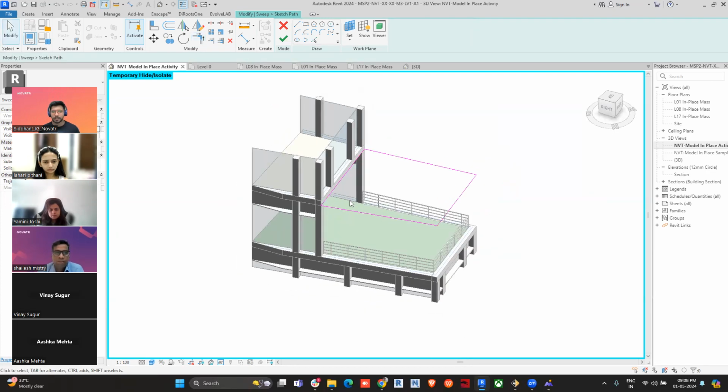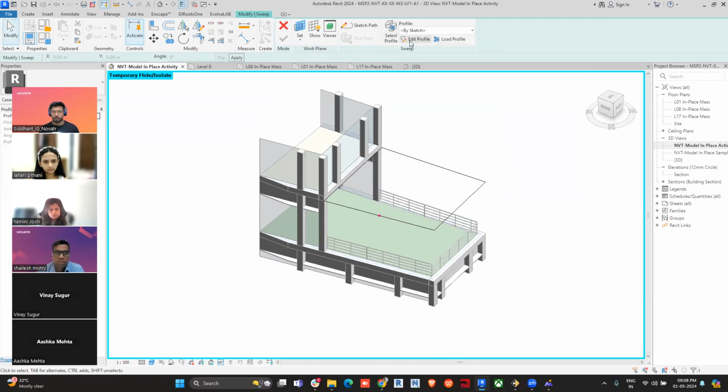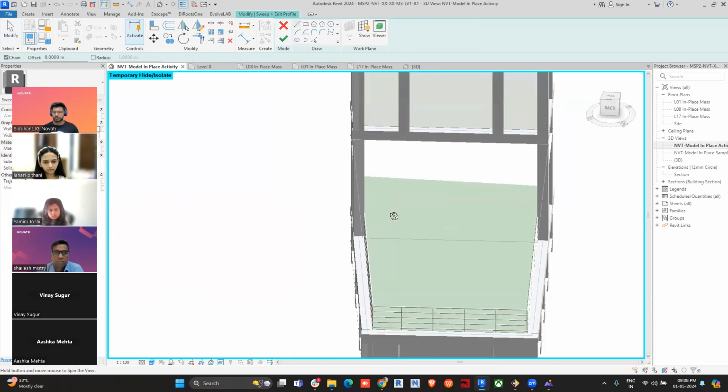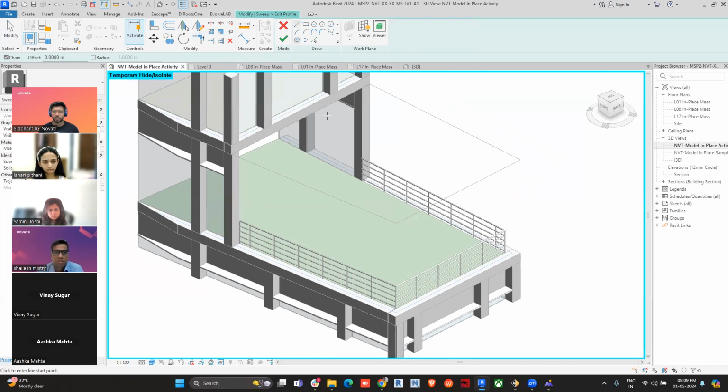Now we have our path, and we need to create a profile which will run through that path. So I'll click OK, and here we have the option to select profile or sketch profile, edit profile. So I'll just edit profile. Sweep is nothing but simple. Just consider the example of a pipeline.